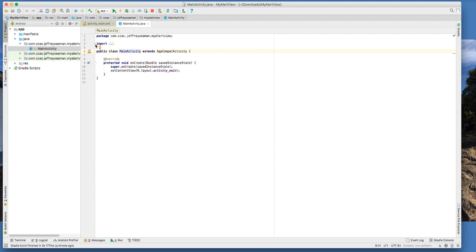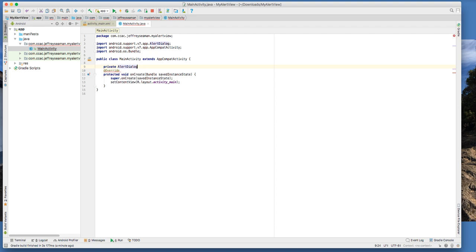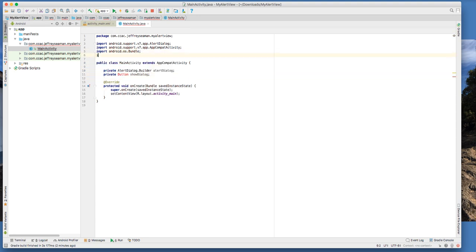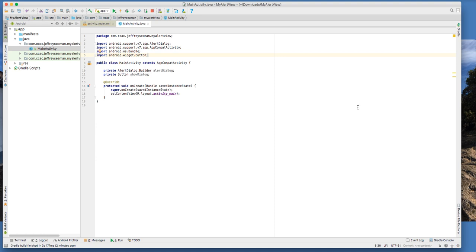Ready? Let's see what we have to do here. Alright, so first thing is first, declare our variables. So we have private, if I can spell right, private alert dialog, and it automatically added that as you see there. And we have alert dialog dot builder, and we're going to call it alert dialog. Okay, and then we're going to do private button. So we have our button. We'll call show dialog, and then we need to have that button in there. So it's import android.widget.button. Perfect.